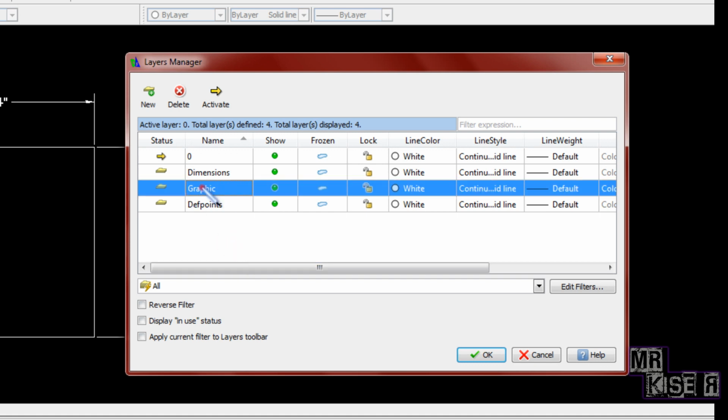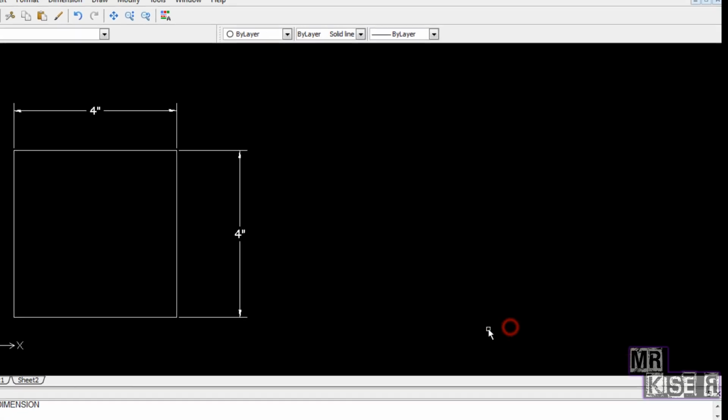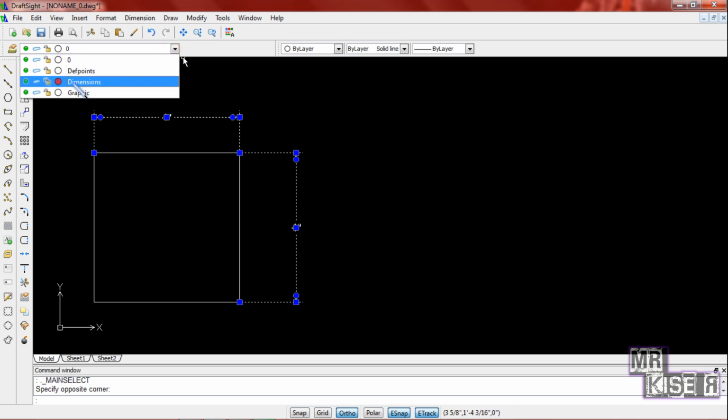You can really call this whatever you want as long as you know what it is. I'm going to change this layer, the dimensions, to red. Then click OK. And now I can select whatever dimensions or graphics or lines or whatever it may be, hidden line, visible line, and I can move it to whatever layer I need to move it to.